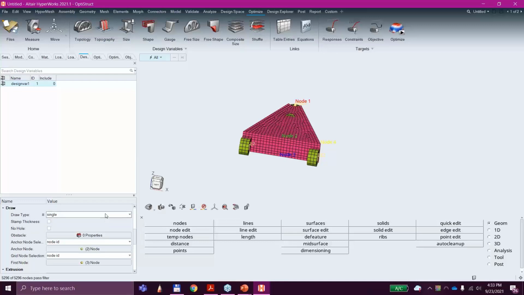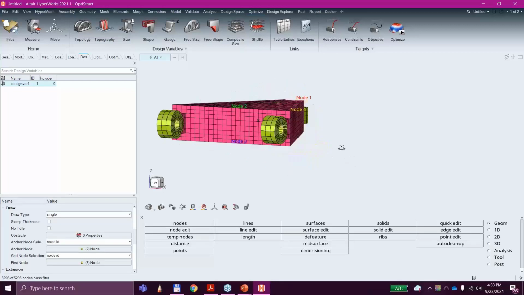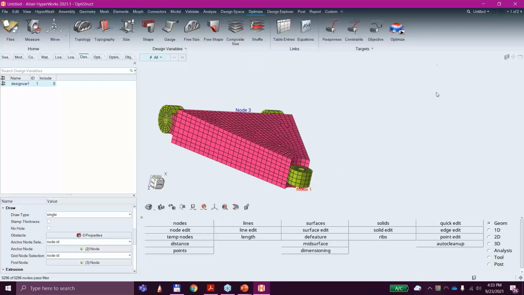So now I have my draw direction. I have my normal plane. And now when I run my optimization, what I'm going to get is a part that will meet the manufacturing requirements that have been set out for it. Again, I'm not going to run the optimization because it will take a fair amount of time.